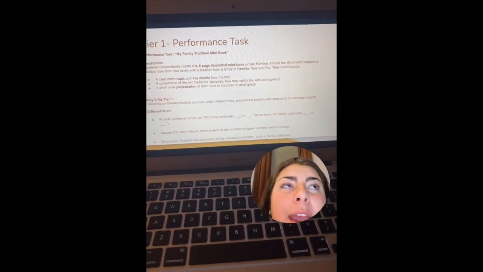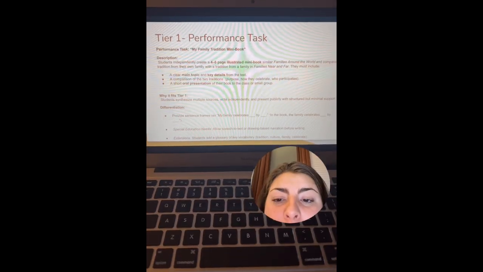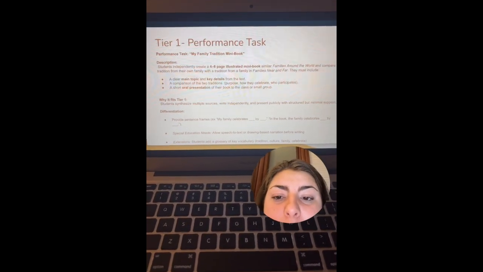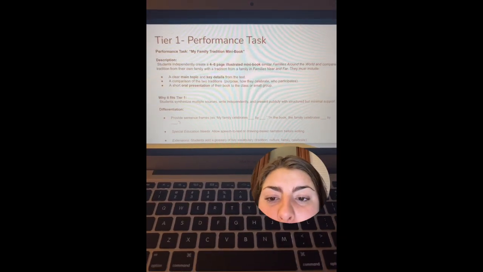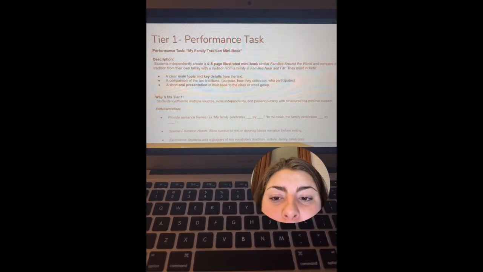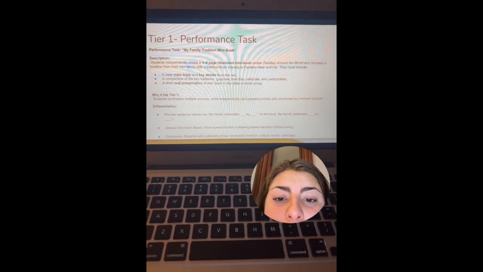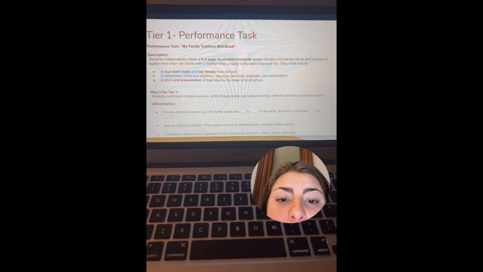This will show me that they have understood what I've presented to them, and it gives them a chance to share their own point of view. It fits tier 1 because it involves students synthesizing multiple sources, writing independently, and presenting publicly with structured but minimal support.